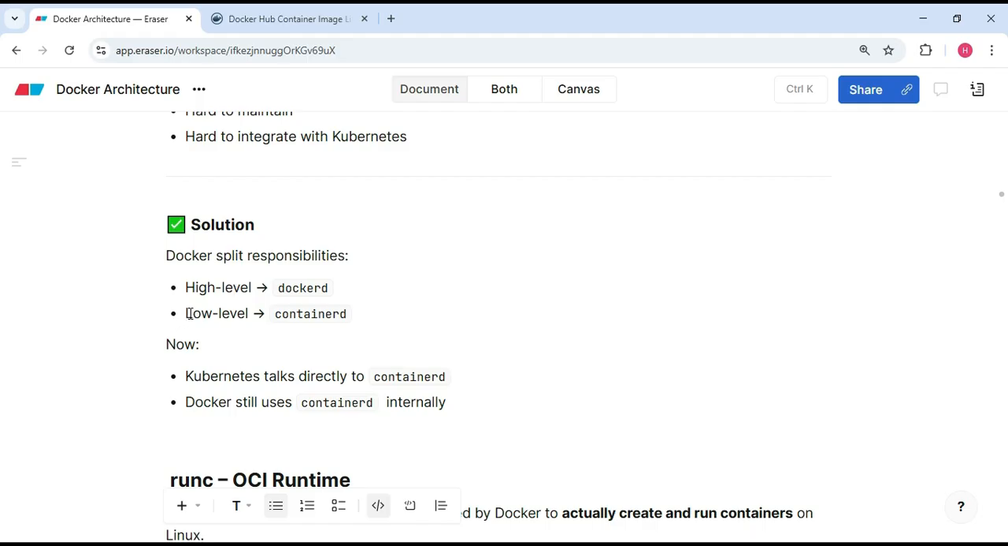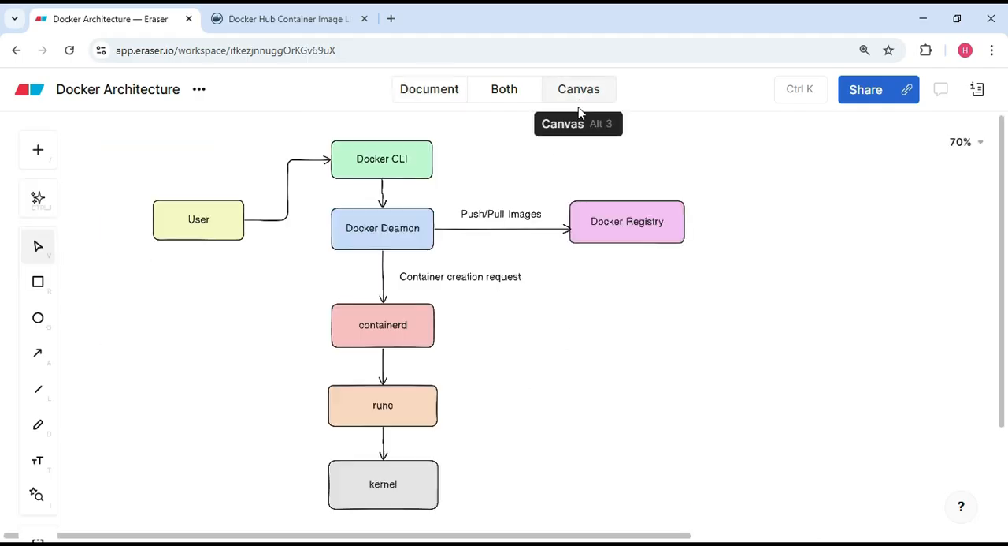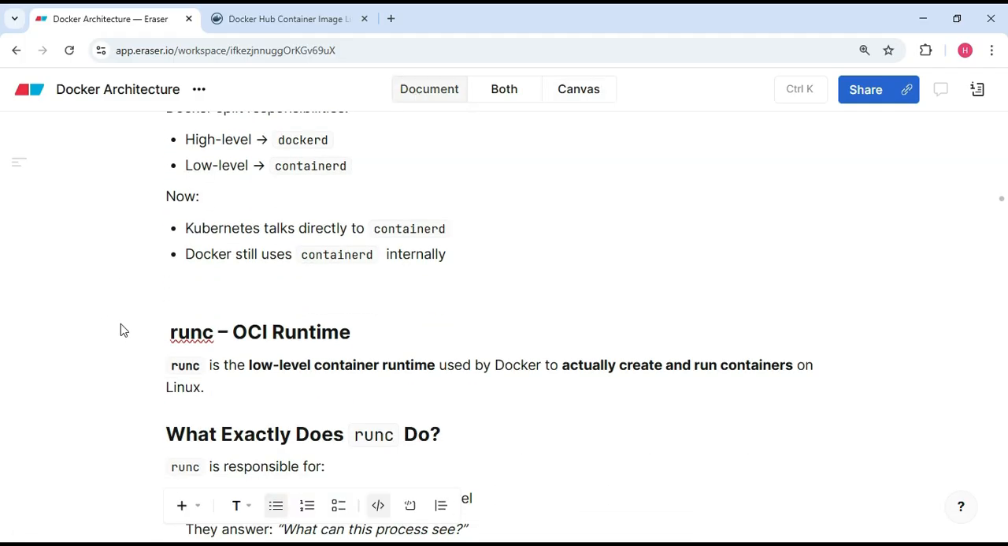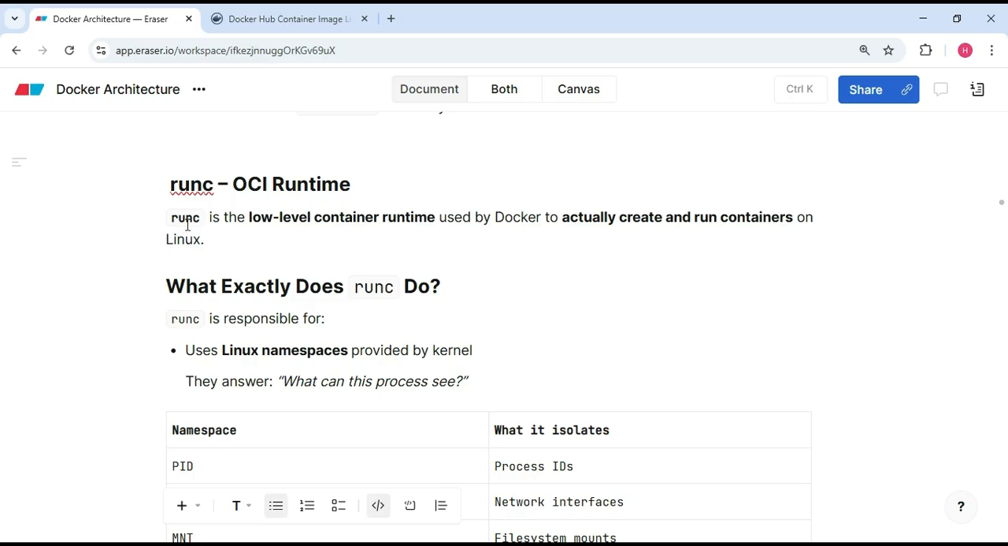Any low level responsibilities of container management will be taken care of by the container daemon. Now Kubernetes can directly talk to the container daemon, but Docker internally still uses the container daemon. So we moved from the Docker daemon to the container daemon, and the container daemon delegates the responsibility of creation of containers to the runtime component, runtime container, which is the next component.